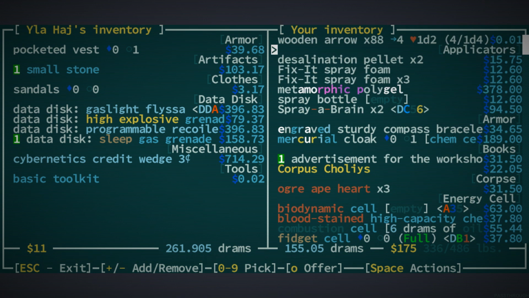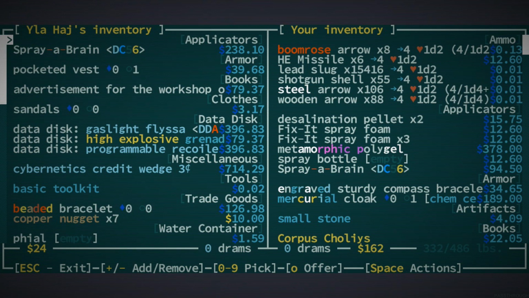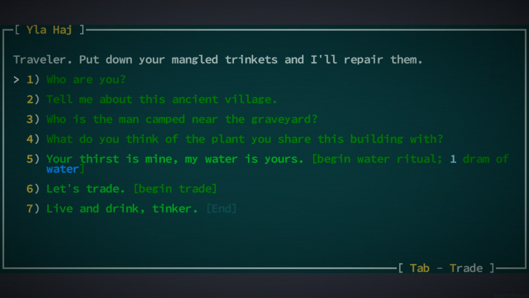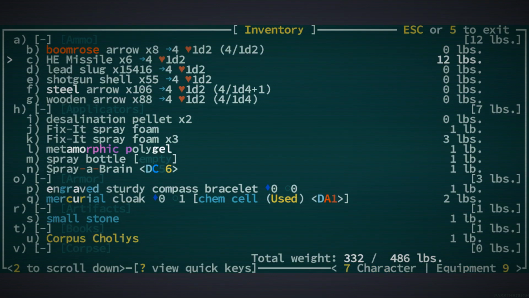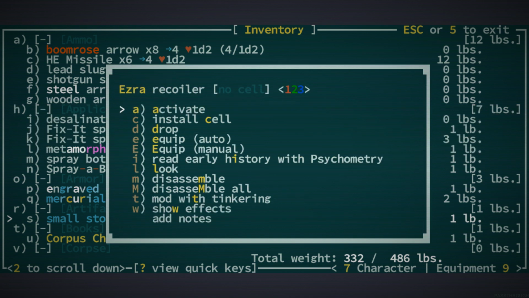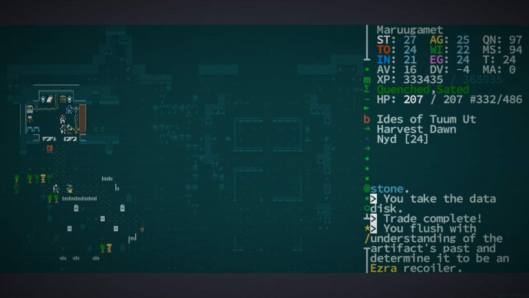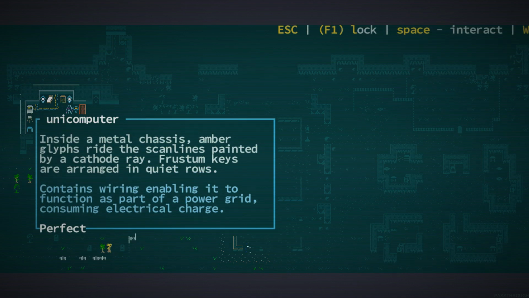And then, honestly, I probably don't need the Mercurial Cloak. Oh, the Sprayer Brain. I don't need this stuff. Here, have one of these. Okay, let's see about that. I'm assuming that small stone is a recoiler for this place, which would be excellent. Yep, an Ezra recoiler. Cool, cool, cool. So the stuff in here is just normal electronic stuff.